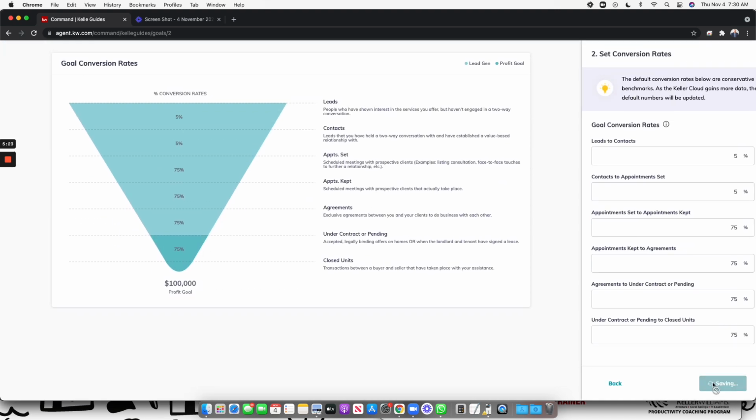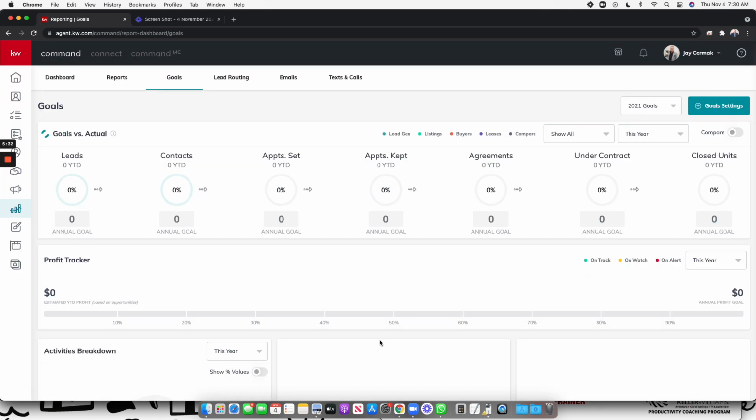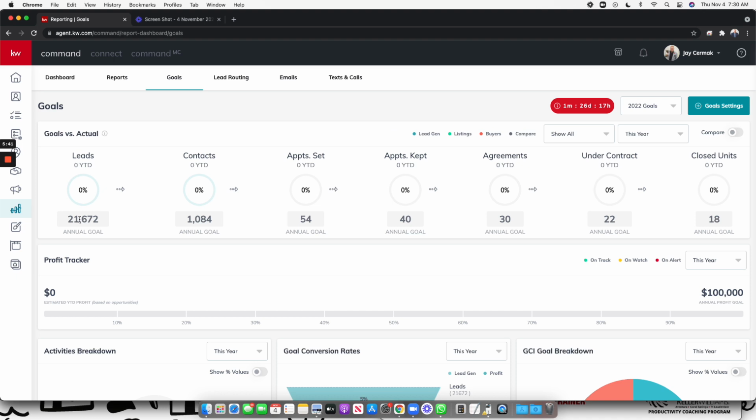Awesome, I've got everything in. Save and continue. We're going to go to the what's next screen, and then actually we're going to go to reports to view my goals. So now under reports and goals, I'm going to switch this over to 2022, and now it's going to tell me, how many leads do I need for the year? I'm going to probably need 21,000 leads if 5% turn into a contact. Then I'm going to need 1,000 contacts at 5% that are going to lead to eventually getting an appointment with them. I'm going to need 54 appointments for the whole year.